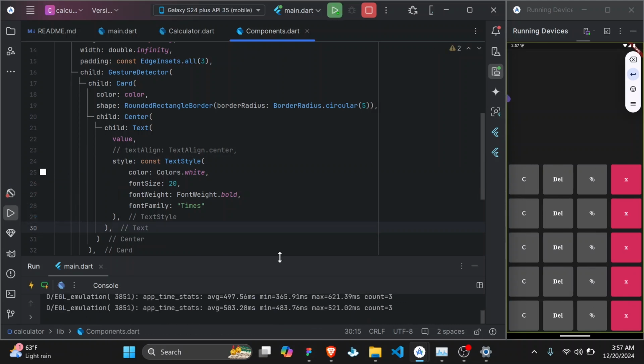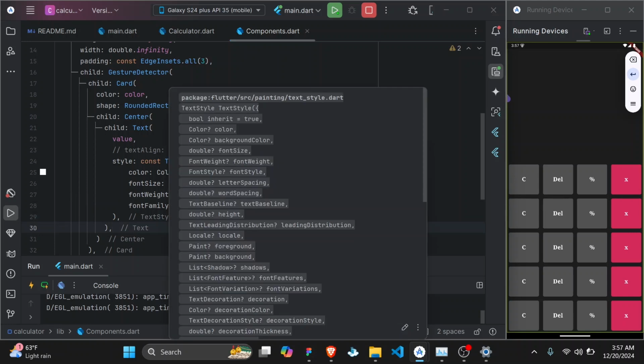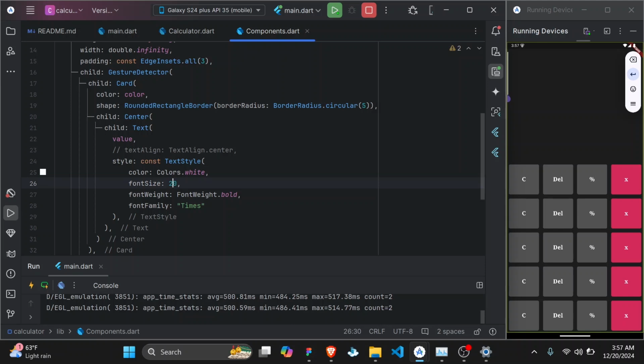Yes. I feel like the texts are too small. I could maybe increase this to 25. I think that's a bit better. So let's make the other changes.